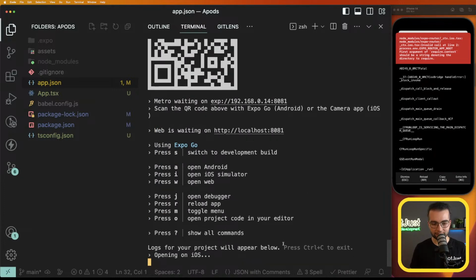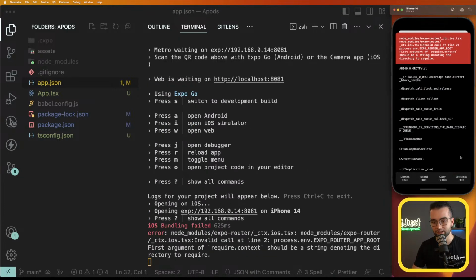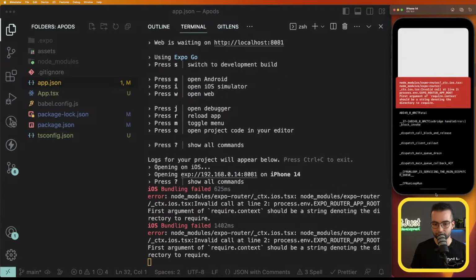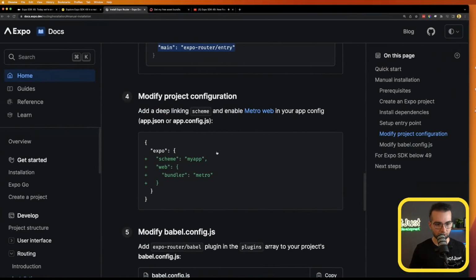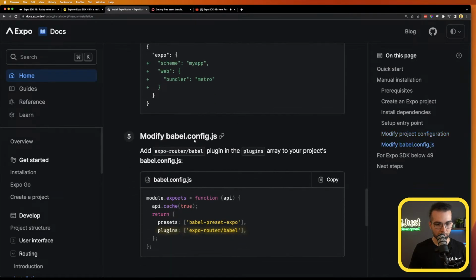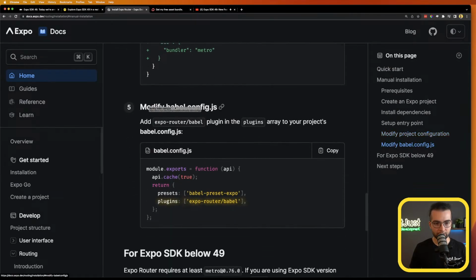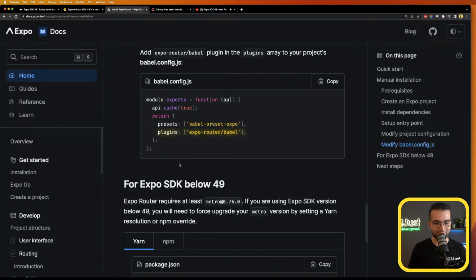Just to make sure that the cache is not messing with our application. No, it's still the same. So what did I forget to do? Scheme, modify, oh, the babel config. So one extra step. I'm rushing. I just want to do it in a very short amount of time to be quick and sweet. So that's why I'm rushing it.